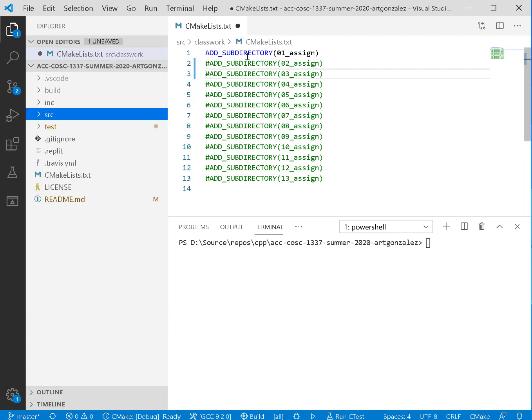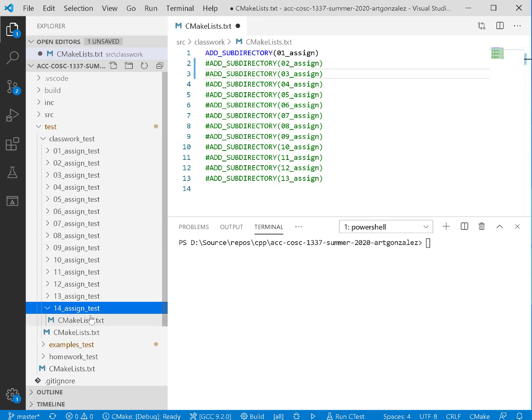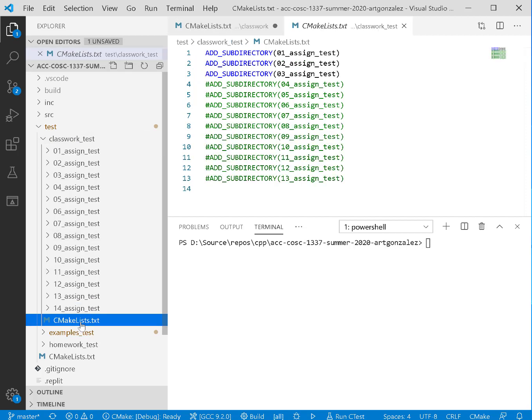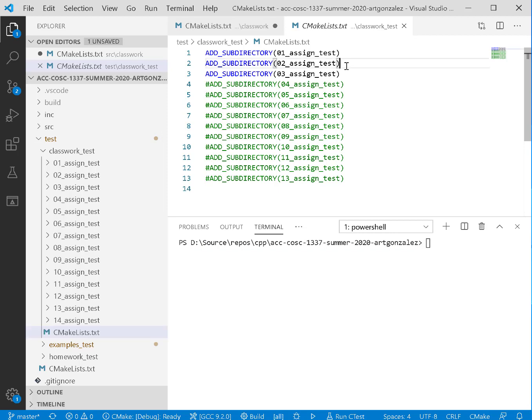If we change this, we have to change the test classwork_test folder. If we don't, we will encounter issues. Under the classwork_test folder, find CMakeList.txt, click on it, put a # to disable 02 and 03 assigned test folders.